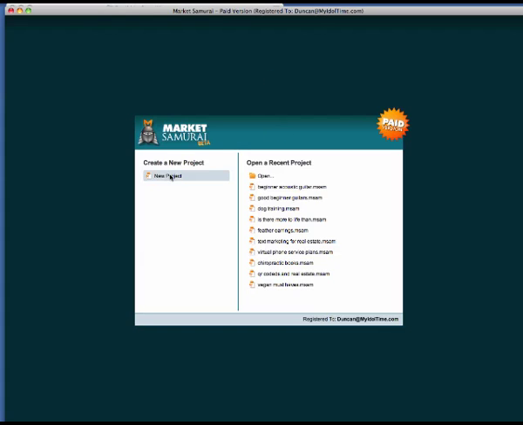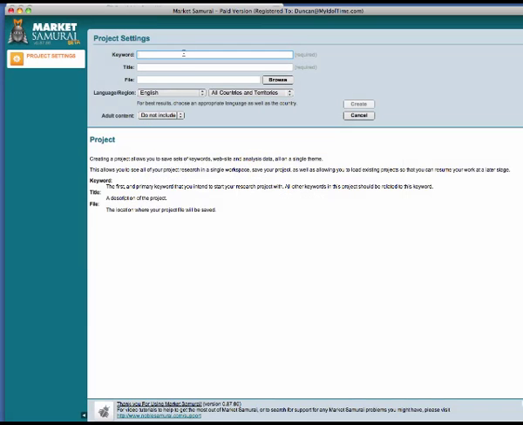Alright, the first thing you want to do when you open is create a new project. Type in your keyword up here. So let's go, beginner acoustic guitar. Alright. Now you can select the folder that you want to put it in by clicking here and tell it where to put this project, if you will. Hit create.